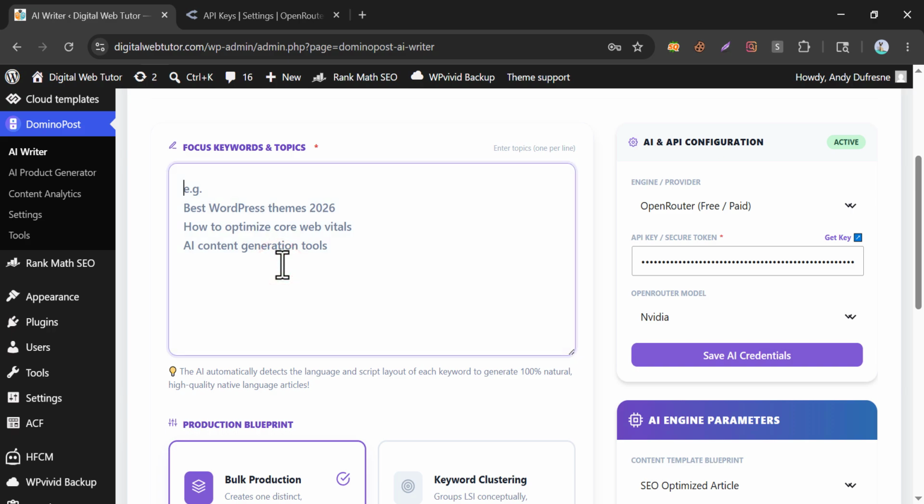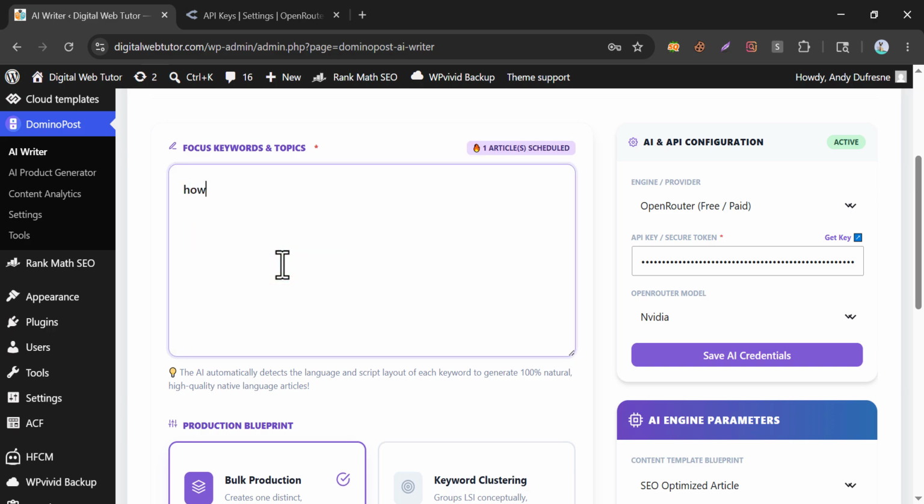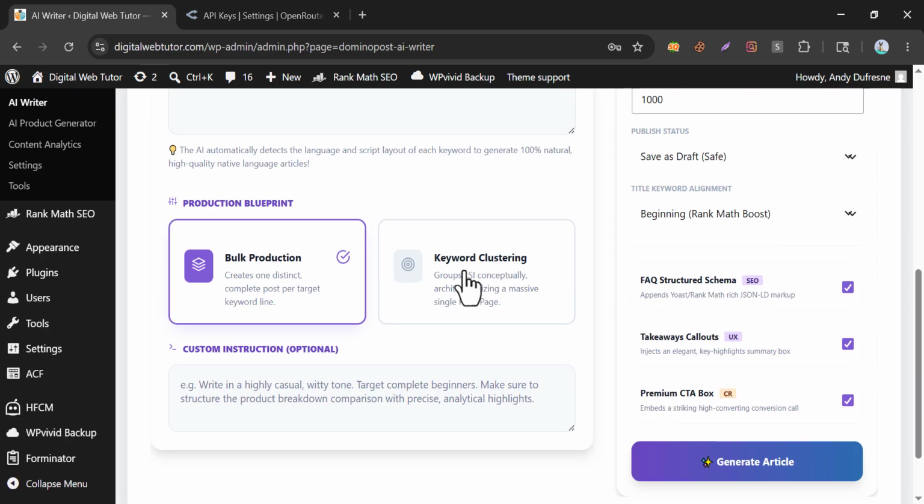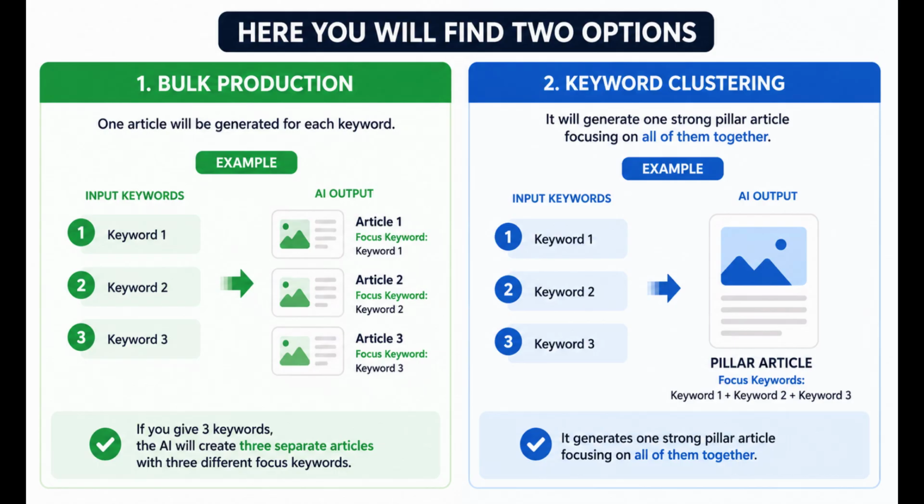Now enter your keyword here. You can add multiple keywords, one per line. Here you will find two options. Bulk production means one article will be generated for each keyword, so if you give 3 keywords, the AI will create 3 separate articles with 3 different focus keywords. If you choose keyword clustering with the same 3 keywords, it will generate one strong pillar article focusing on all of them together.